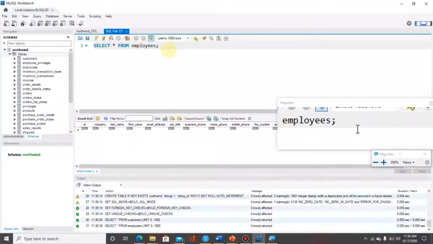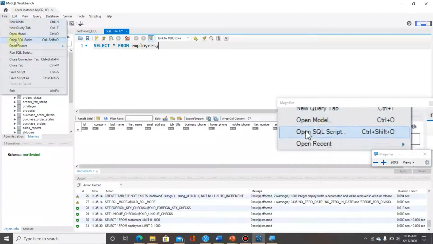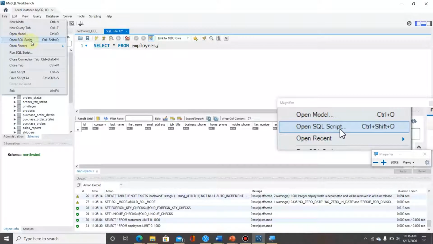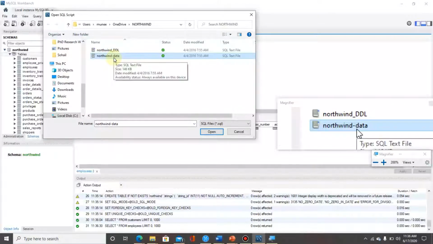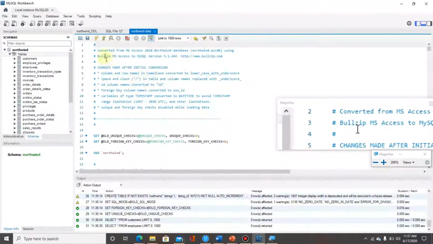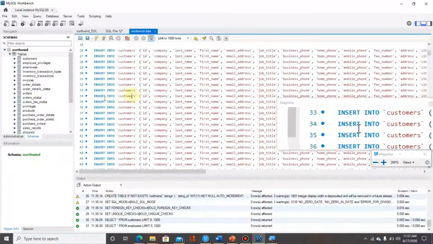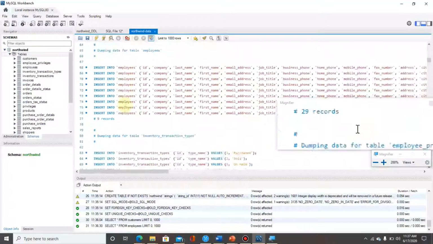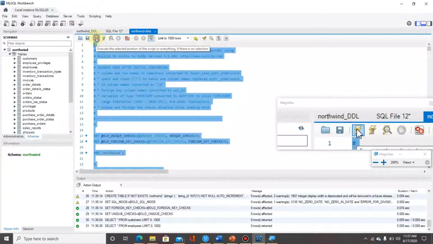Now we need to import the data. Simply execute the file which has the insert queries for this database. So here, file and open SQL script. We will actually execute that script stored in the Northwind data file. Open. So here we have the code for insertion of data into different tables. I'm going to execute it, Control A, and then execute.